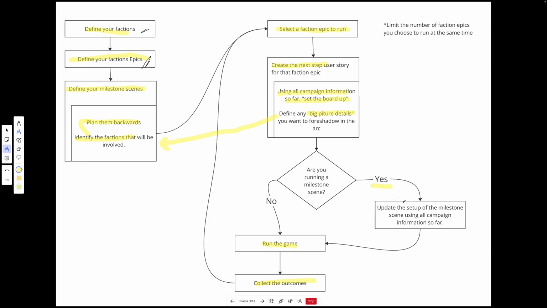When you do, you just have to take some extra time to update the scene so that all of the potential plot inconsistencies have been covered. I have a note here saying to limit the number of faction epics you choose to run at the same time. This is because you may want to develop multiple faction epics in parallel during gameplay.